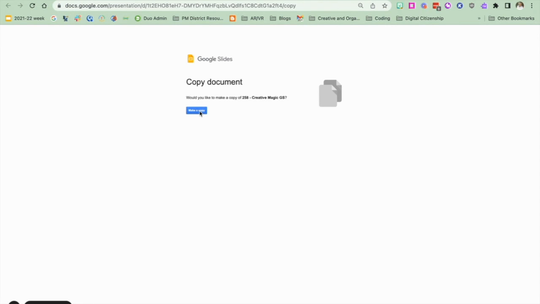I hope this helps you with your Google Slides so that you can see how many templates are available for you to save you time when creating your lessons.